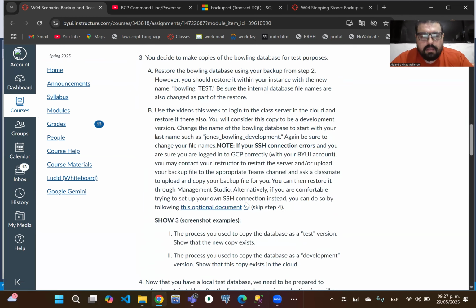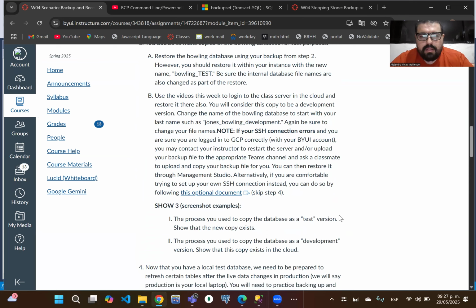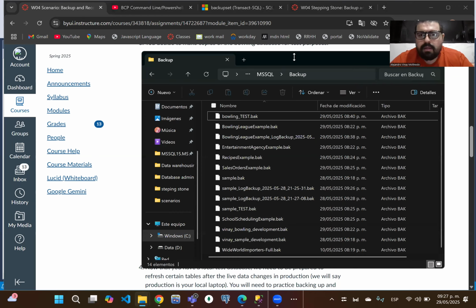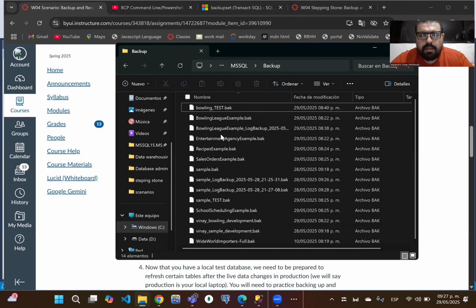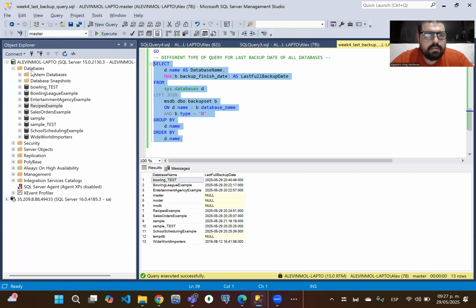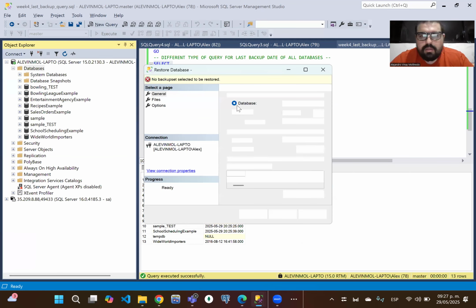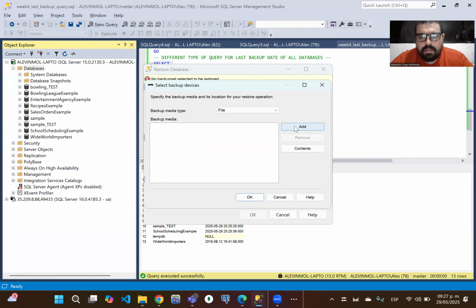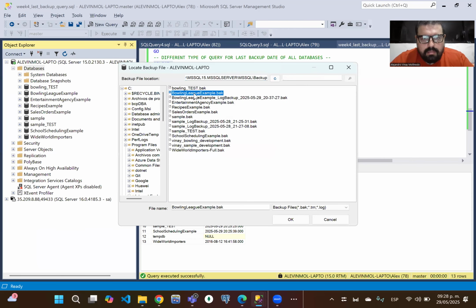Step 3, I did a backup of the bowling league, and I uploaded it to the cloud. And I also created a test bowling database. The process that I used for the test is I went into my file, bowling league example test, bowling league example backup, and then I restored a database using that file, the bowling league example backup.